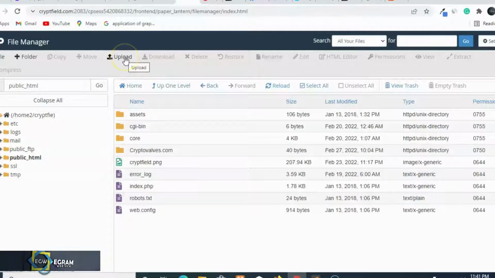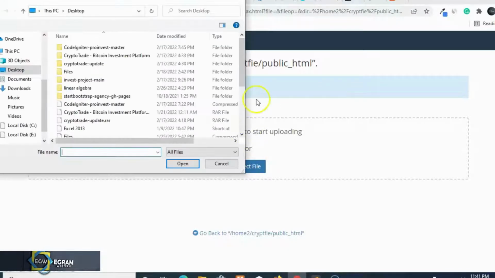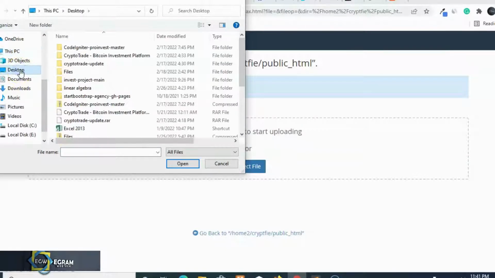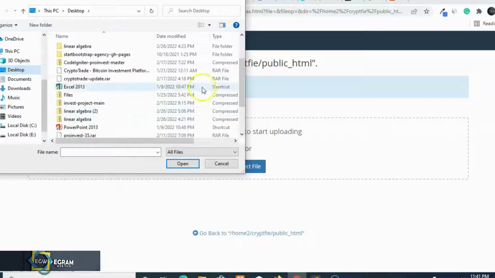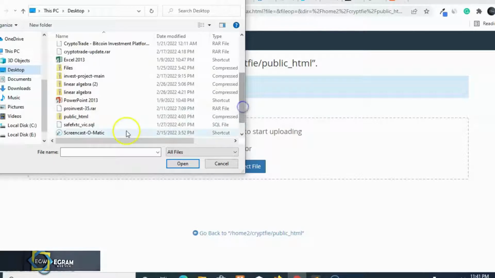Then you upload your file here. Click upload, and then you upload your file. Select this file, which you're going to download. Let me look for the file here, I think it's on my desktop. Then you select this file which you downloaded. These are the sites I've built, so you're seeing it like this. So you just select the file, then click open.